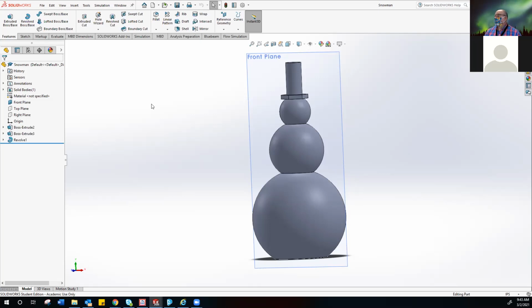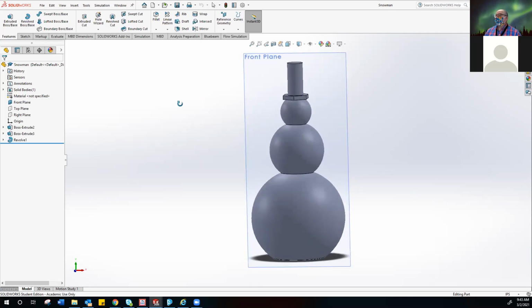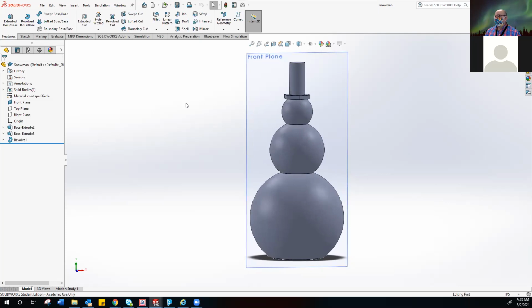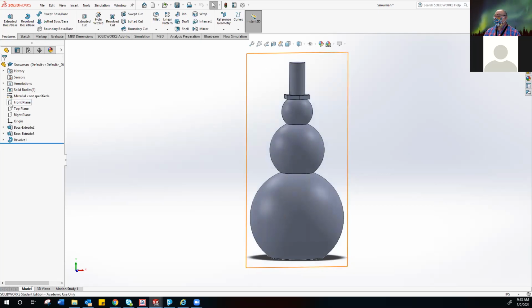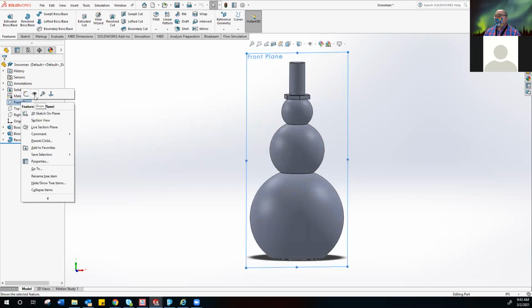Okay, now, if the rest of your snowmen would please do this. Make sure that your front plane is shown. If it's not, it looks like this, meaning there's no blue there, no plane here. If this is where you're at, put your cursor over on front plane, right click and hit the eyeball.